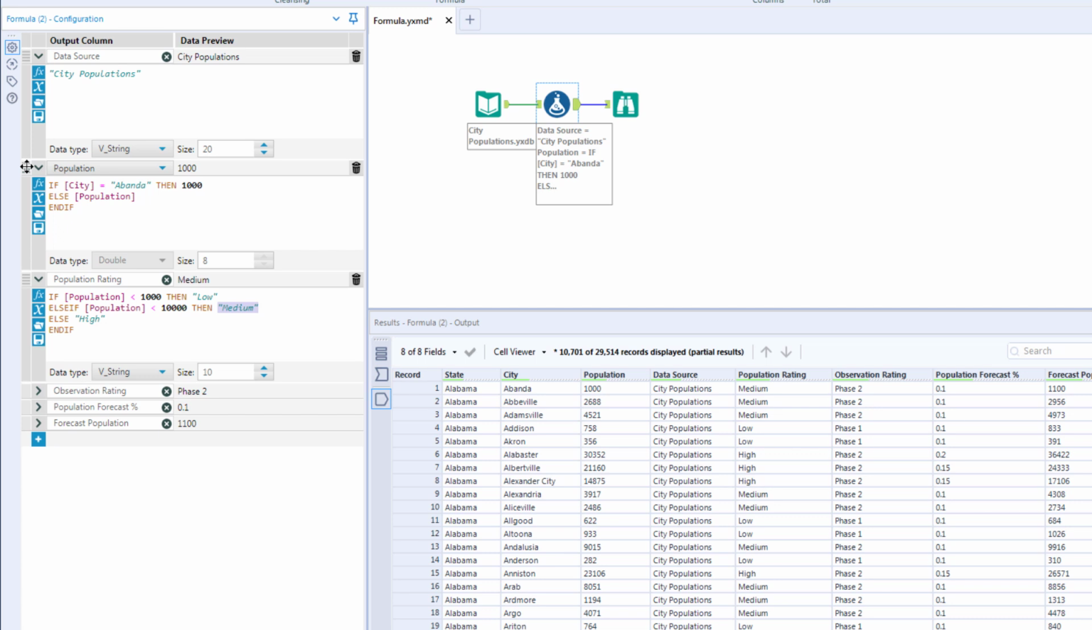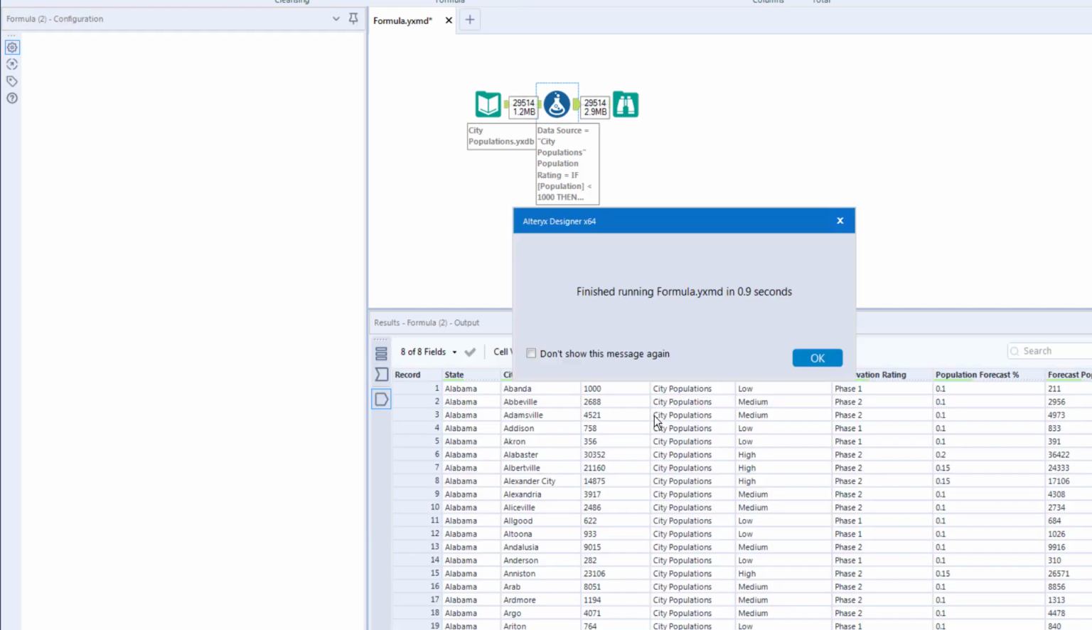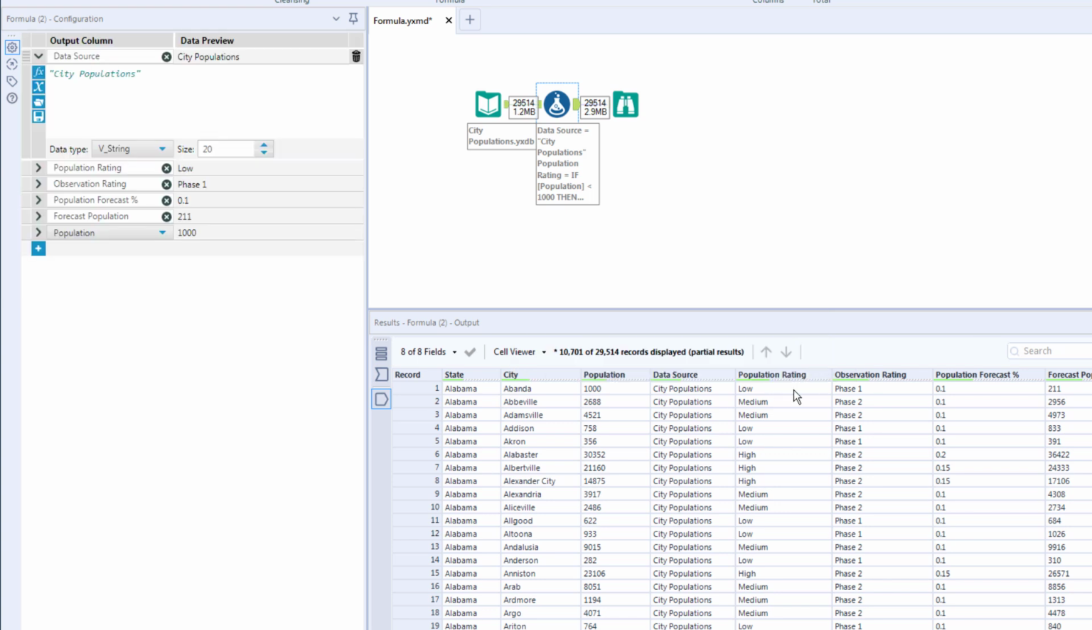So if I were to move the population data quality change to the bottom of all other formulas by clicking on the left-hand side of the field on the 4 little lines and then dragging the field to the bottom and then rerun the workflow, you are able to see that the population rating and the observation phase has already been calculated to be low and phase 1 from the original value of 192.